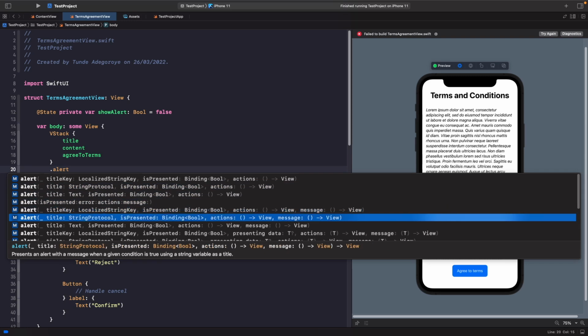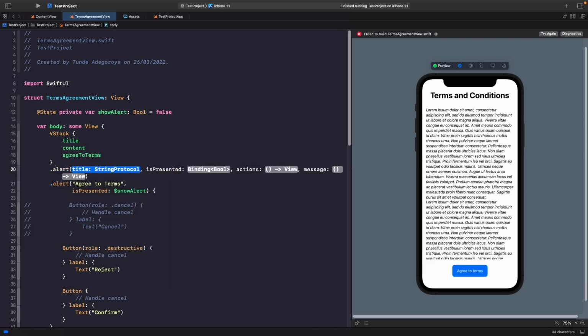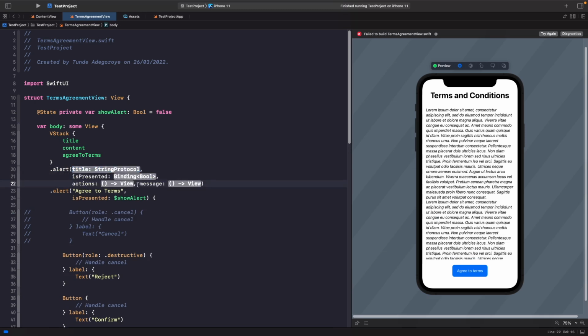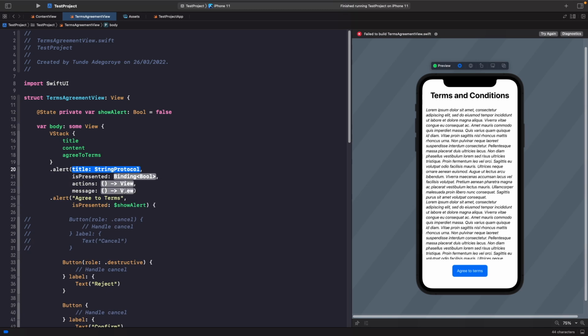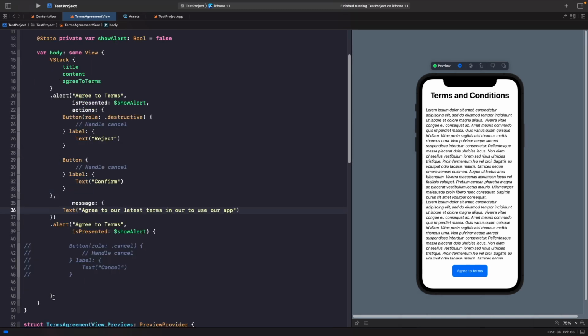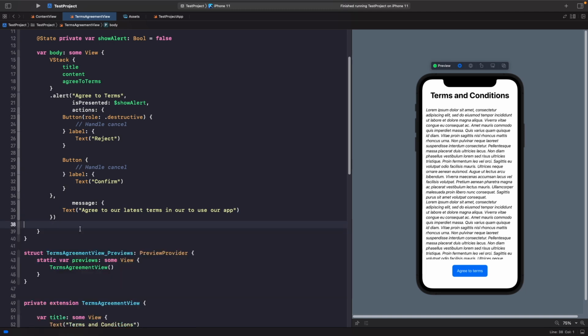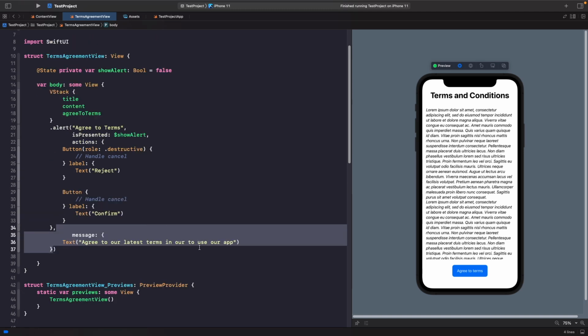Cool. So we want this one this time. And as you can see, now we have an extra parameter called message. So let's just copy and paste this stuff over. Now let's just delete our old alert that we were using before, and now we have our new one. And you can see that we've got this new message closure here. So if I actually run this and tap on it, you can see that we have our message displayed below our title. So if you want to add some more information, you can do that.